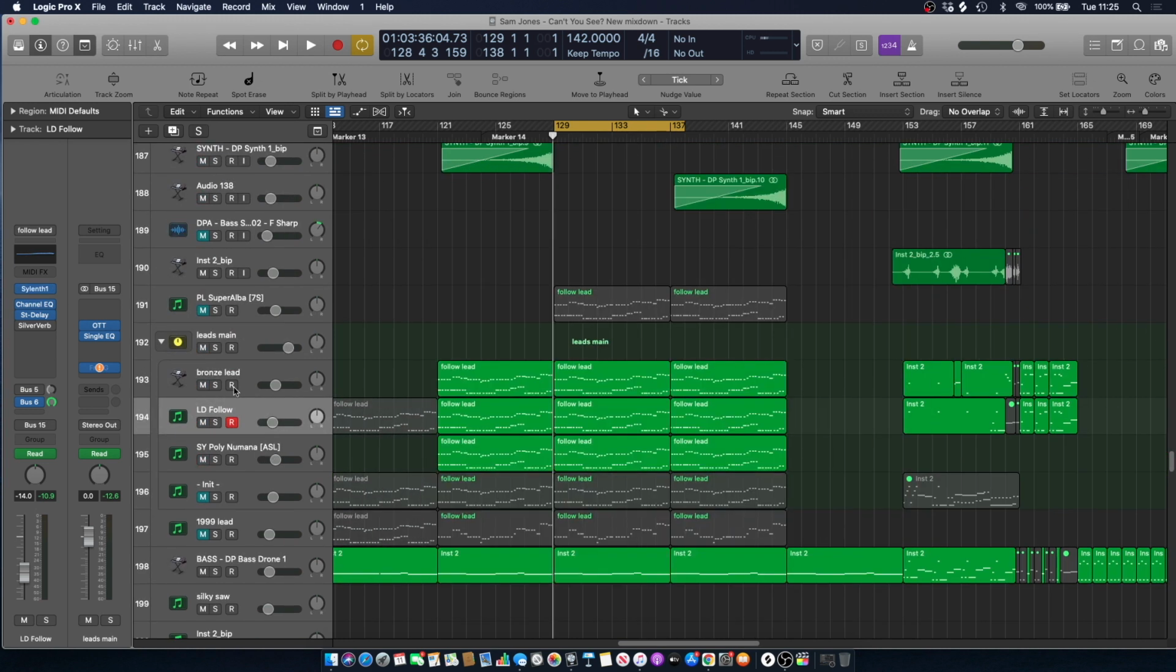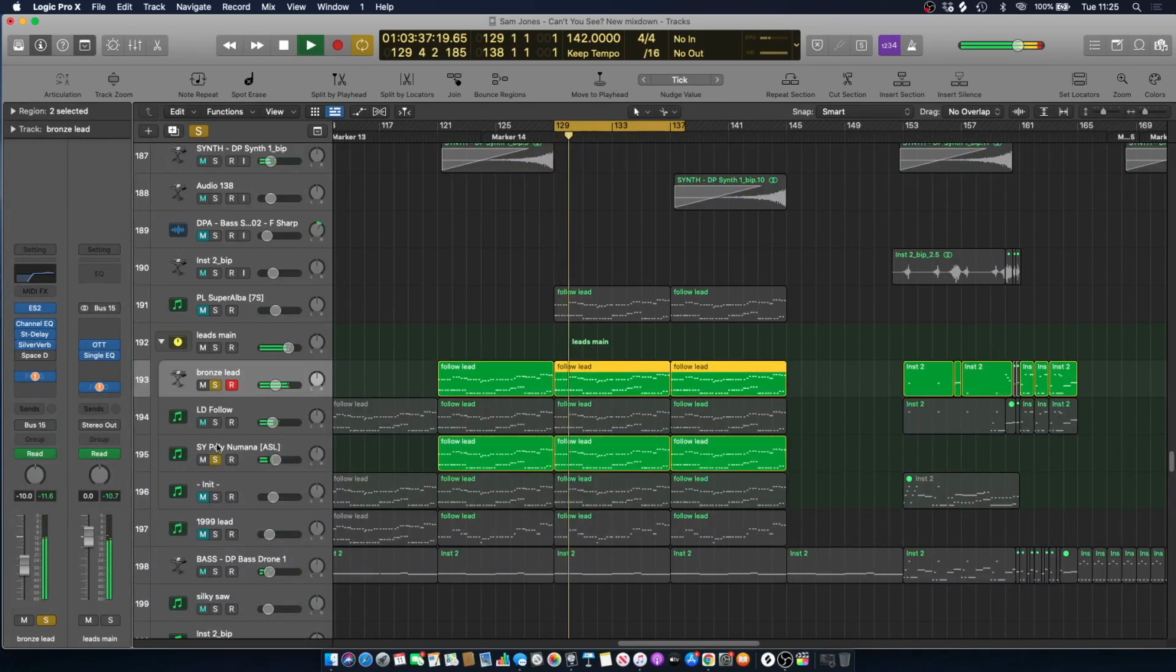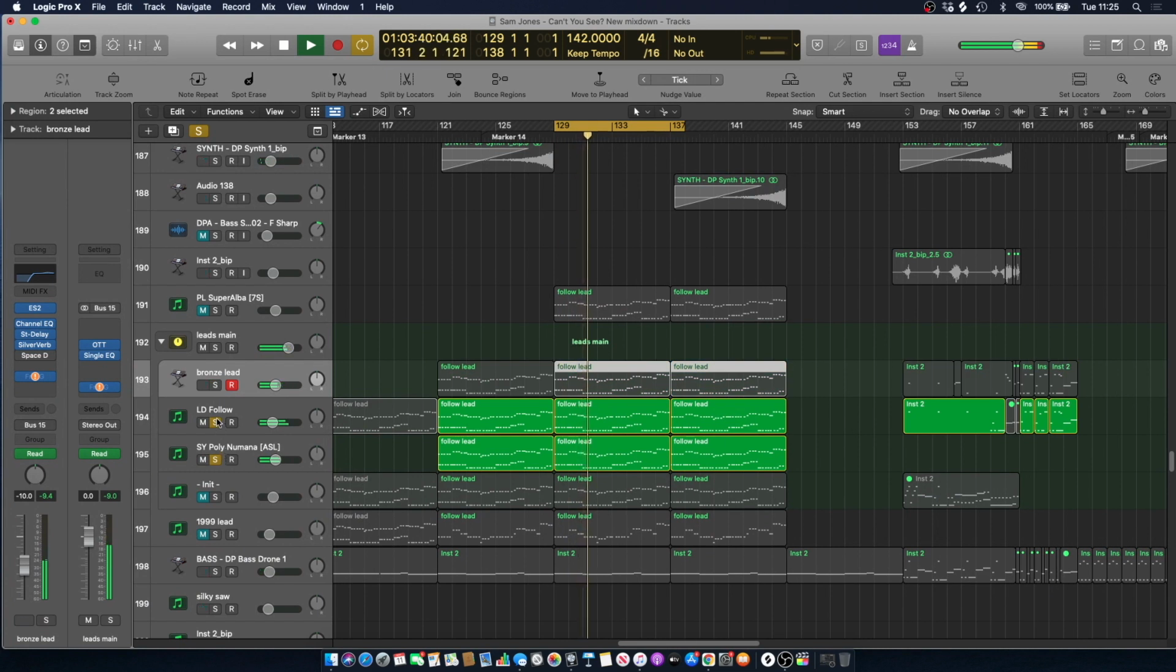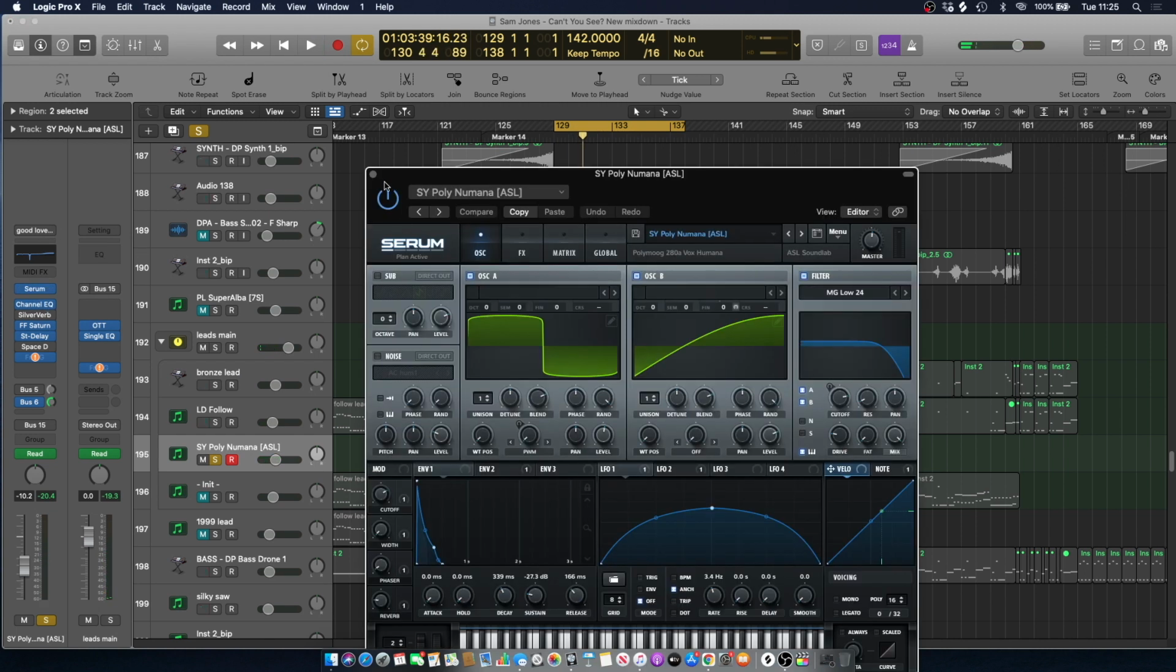And then I've got this, which is ES2. I'm sure I used this in Good Love. I think that's why it says Good Love on it.